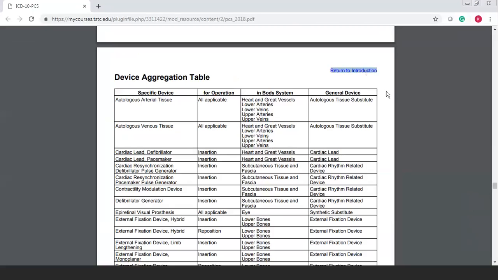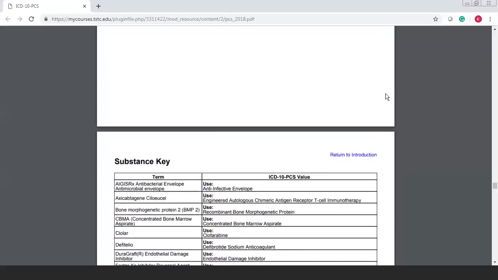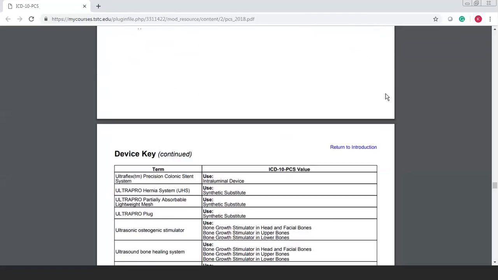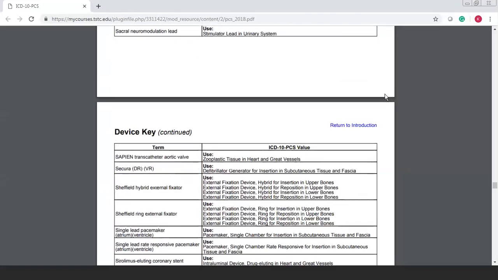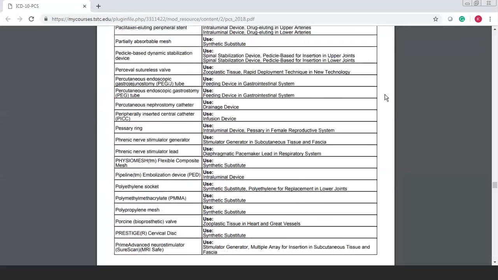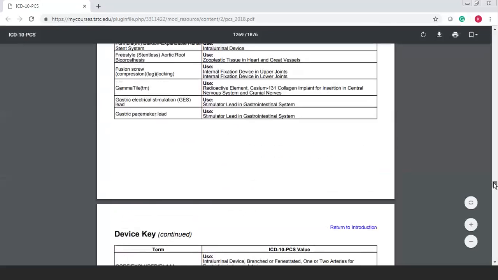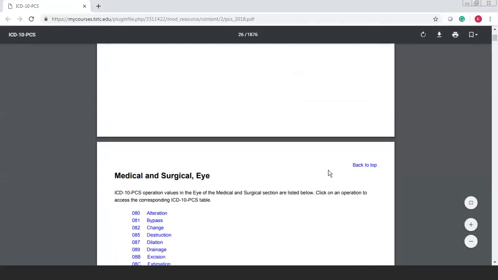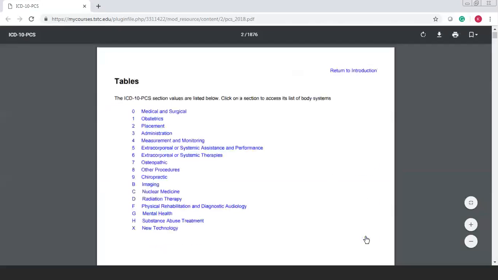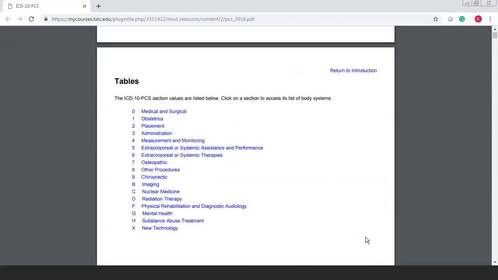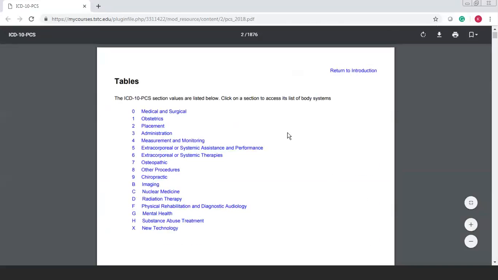For some reason, whenever you do this here on my files, it's not working. So you'll probably have to scroll up because it's being cantankerous. You'll need to scroll up on some of these tabs. If it says back to the top, it usually works great. I don't know why the return to introduction is not working, but you can just scroll all the way up. If you hit back to the top, it'll take you back up. When you hit back to the top, it's automatically going to take you to where the tables begin, and then you'll pick your section.